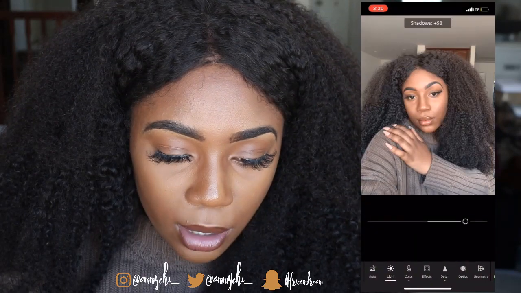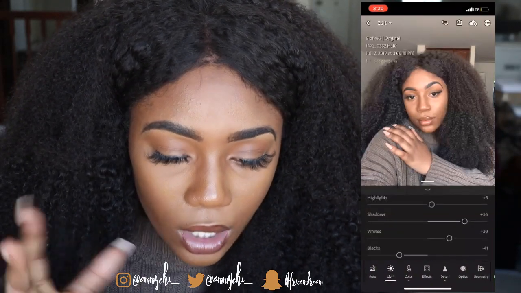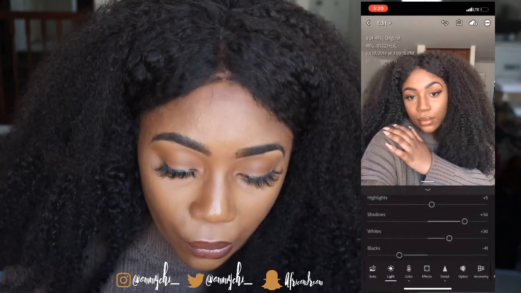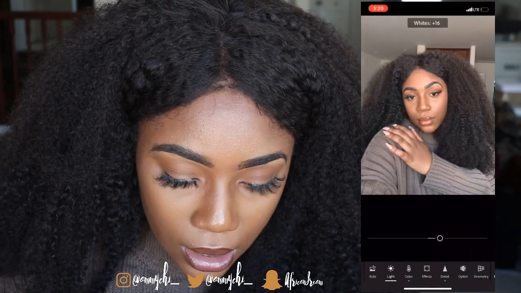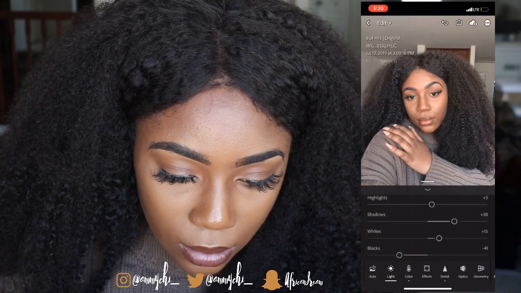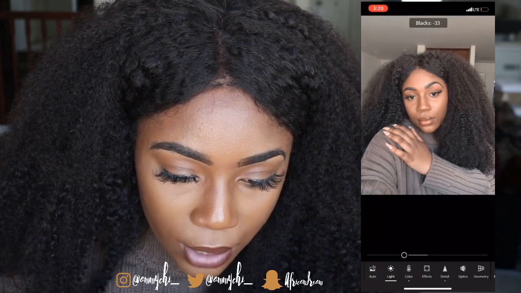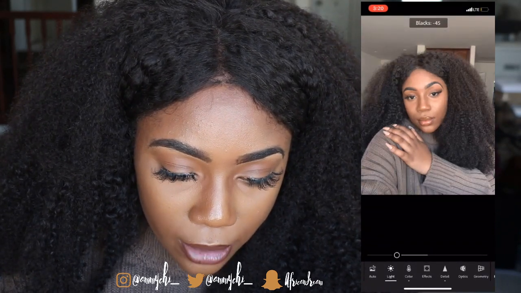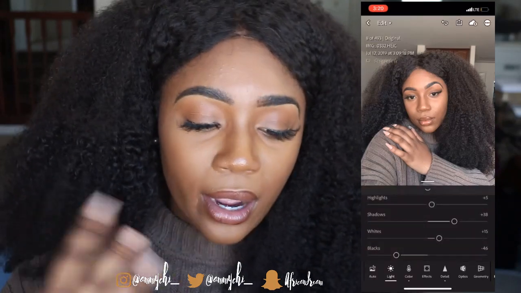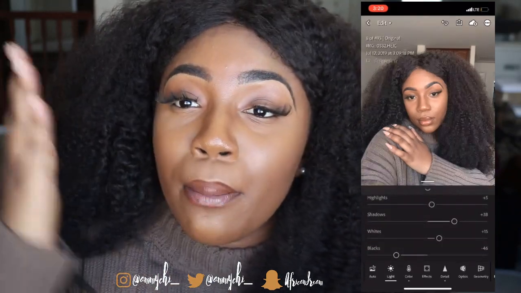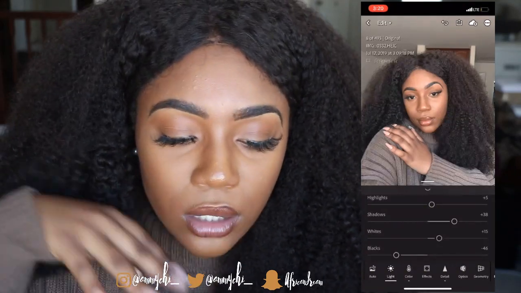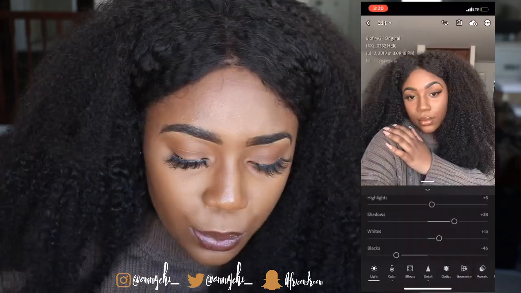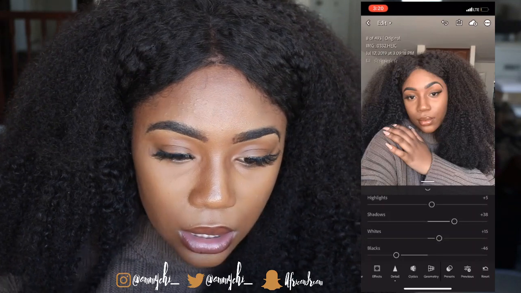So I want to bring the shadows back in just a bit so you can see my hair and it doesn't look so gray. And then the whites less and blacks, let's see what that does. Hold on. Blacks are a little bit more noticeable, so I'm gonna bring that out. And that's all gonna bring out my hair, because as you can see, you want to see what the main focus of the picture is when editing. In this picture, the main focus is obviously my makeup and my hair, because that's pretty much all I would do for that picture, honestly.